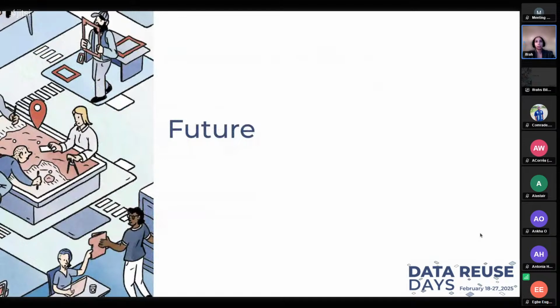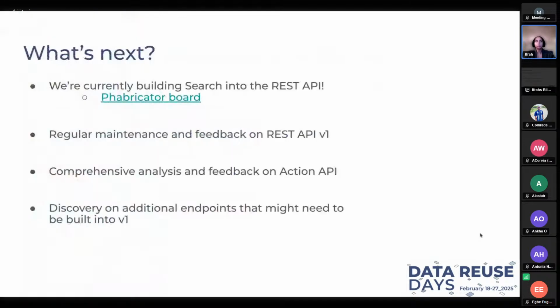So that's what we've done so far. What plans do we have for the future? Like we were talking about in the opening session, we have been running surveys since last October. We've also been doing a bunch of interviews. Something that comes up time and again is developers asking for search to be built into the REST API. And we've started doing that since the beginning of this year.